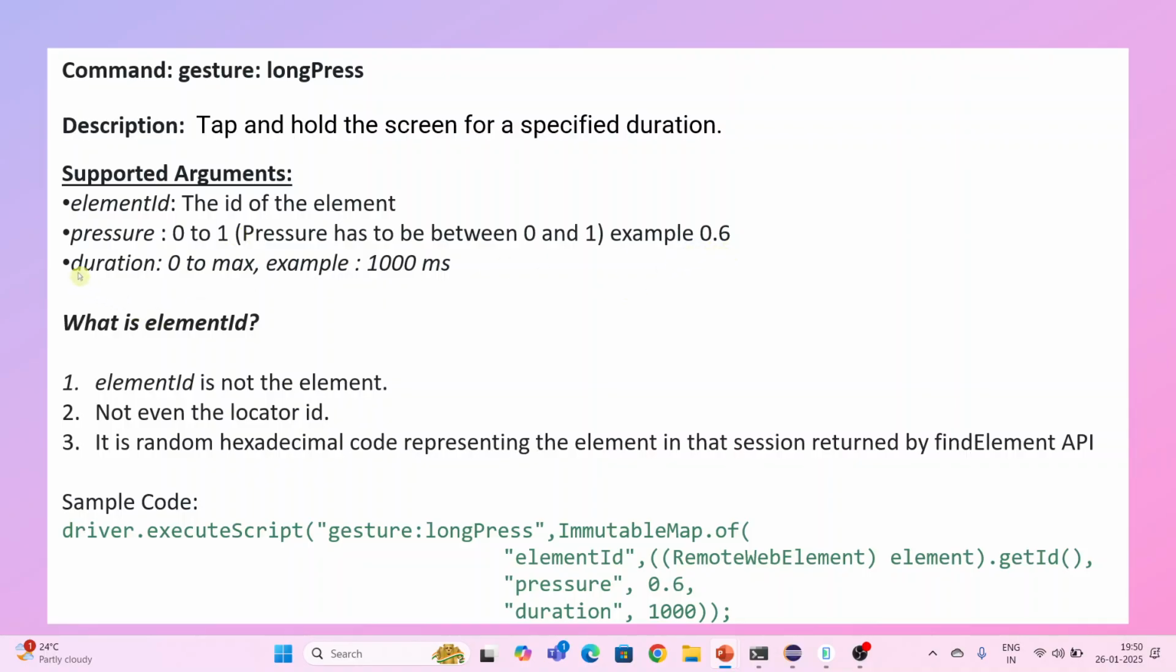The next argument is the duration. The permissible value is 0 to max, and that is the time. We have to long press by the pressure and the time also. The time should be in milliseconds. The example I've given is 1000 milliseconds.